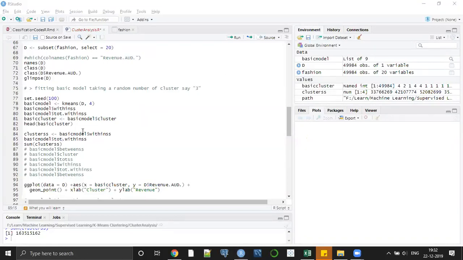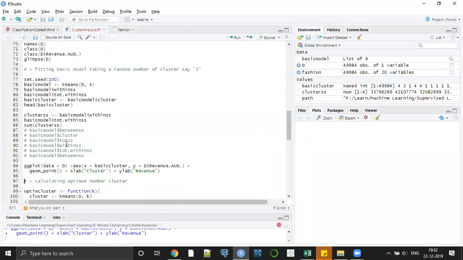Okay, fine. First of all, I don't know how many clusters I have to make, but I've fitted the basic model taking a random number. I've taken four in this case. You can take any number, but this number is not the point. The point is how we can derive the right number. That is what we'll do now. So I'll simply plot the above model. It's a different way of seeing the model. So I'll plot this and I'll get a plot.